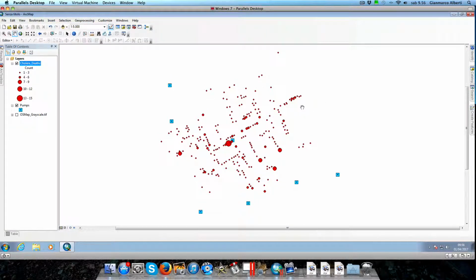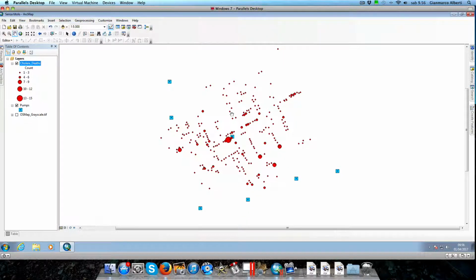In this video I will show you how we can use another tool to select specific points out of this point shapefile, and I will show you how to select points on the basis, for example, of the distance from another point shapefile. So this is, as you may remember, the Dr. Snow cholera dataset showing the distribution of cholera casualties in London, in Soho, in the 1850s.